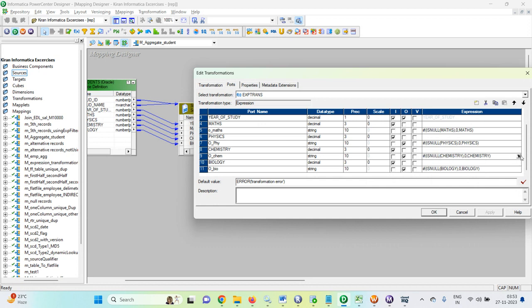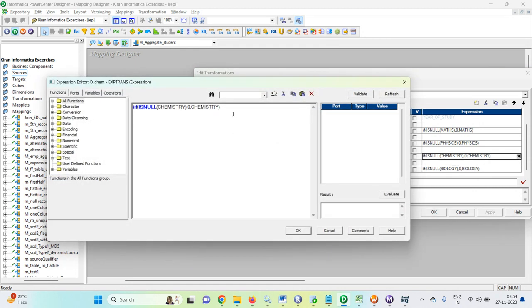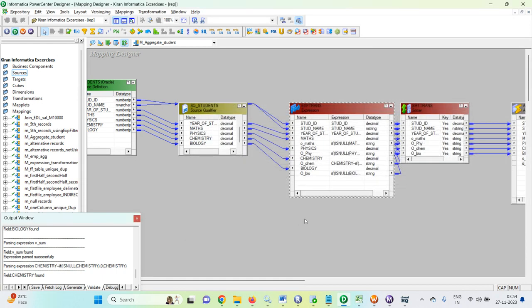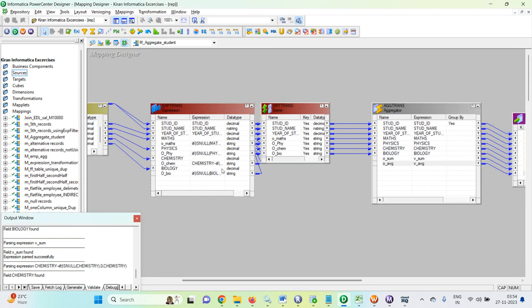Let's see. It makes everything a comment, which means it is not executable. Just getting chemistry. Okay, parsed successfully.